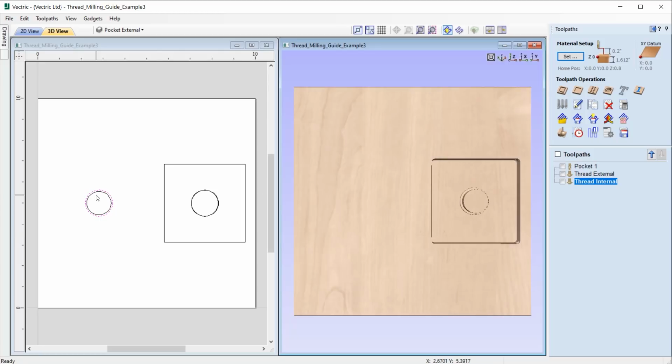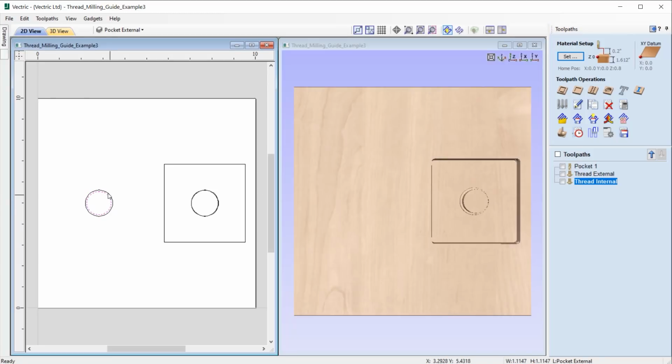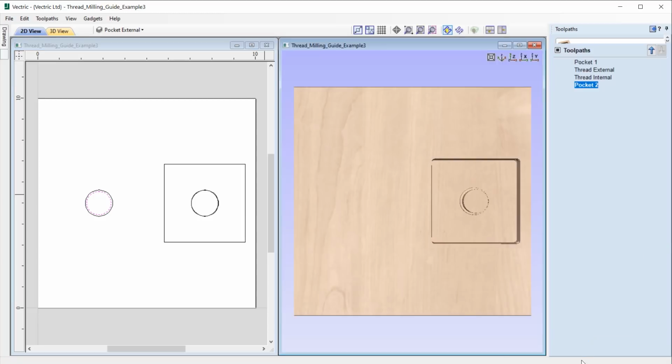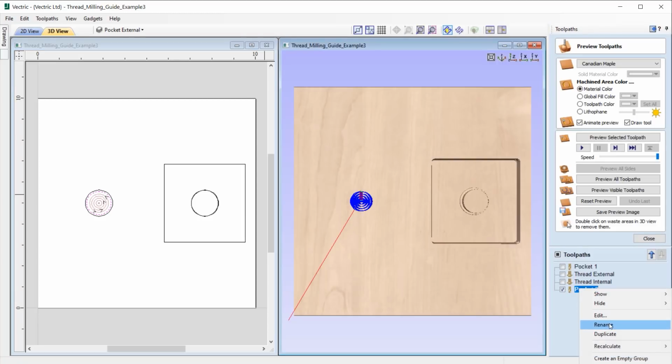And then we're going to take the internal vector and create our pocket pass. We're going to go in with the pocket here. Now we are doing a total cut depth for the thread of 0.9, so we're going to go with 1 inch in here. I'll go with the 1/4 inch end mill, we'll just calculate that. Again, let's just right click, we'll rename that. We're just going to call this one pocket internal. And then we'll just move that up the list. Okay, so that's going to be first, so we're going to cut that before we cut the thread.